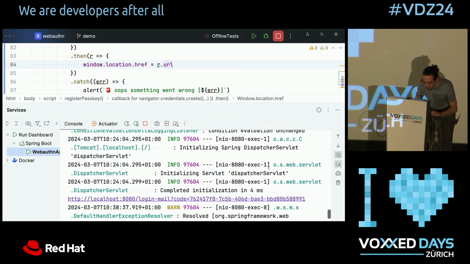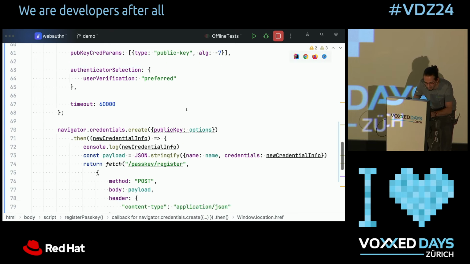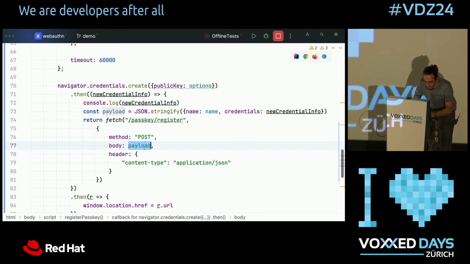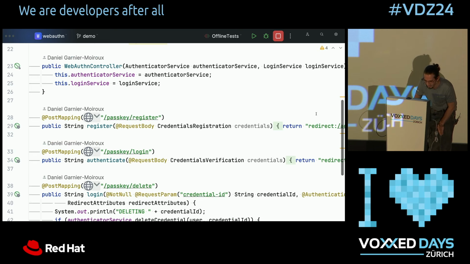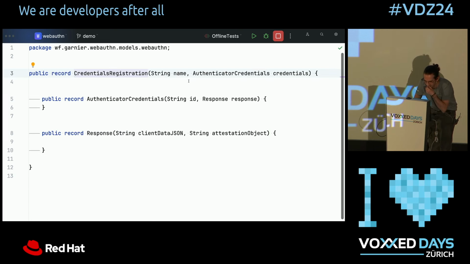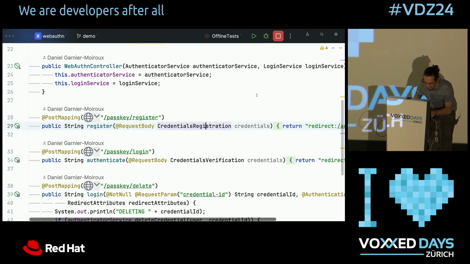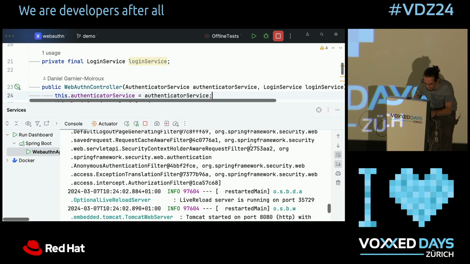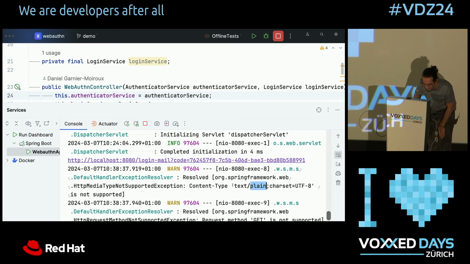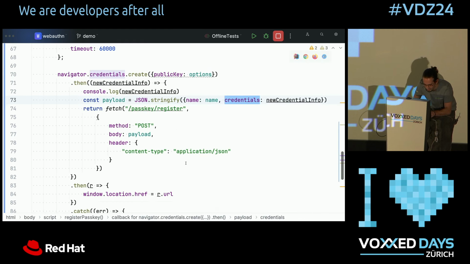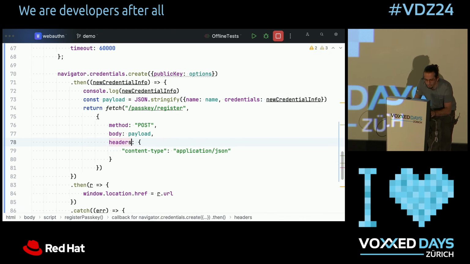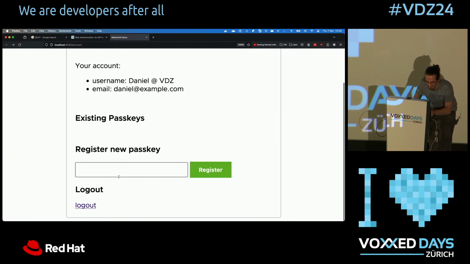Let's see, passkey, register. I post the payload. Payload is name and credentials, and WebAuthN controller. In here, I pass credentials registration, which is the name and the credentials. Gonna try again and look at the logs, but probably. Oh, there you go. Content type is wrong, so I may have mistyped something. Account page. Headers, of course, right? JavaScript, you can type anything, obviously. All right, come again. Send this to the server.